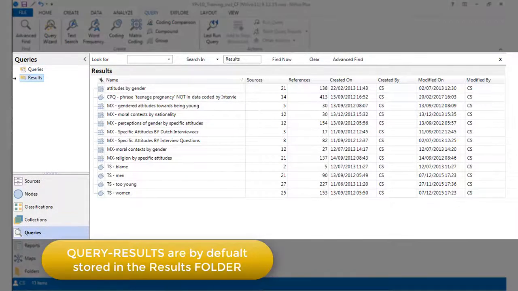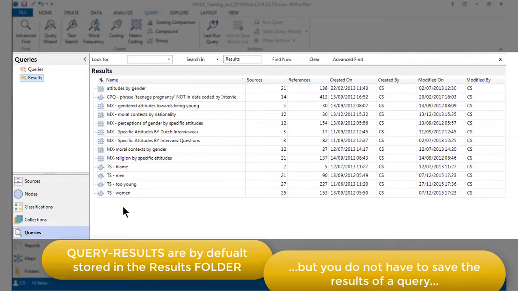Query results, by default, are stored in this results folder. Here is a list of the query results that I've saved in this project previously. Remember that you do not have to save query results. If you run a query, you will be able to preview the results before deciding whether to save it as a query result. I'll do that now.